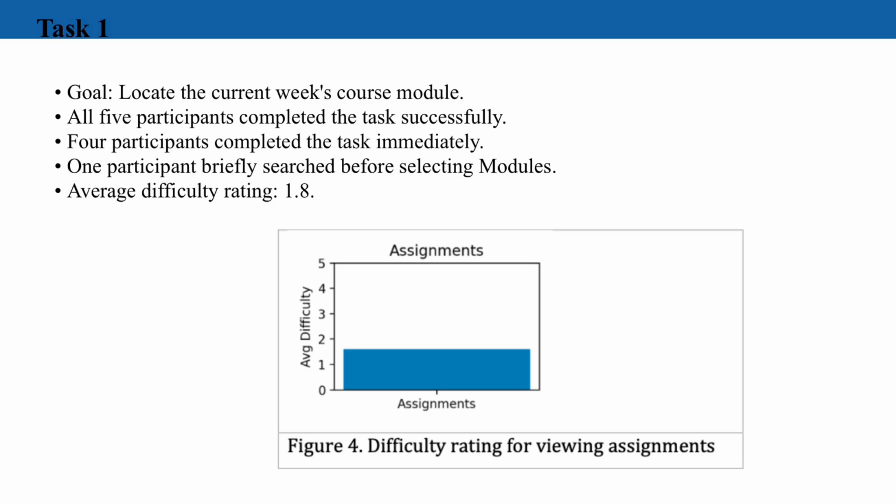The first task asked participants to locate the current week's course module. Every participant successfully completed this task. 4 participants found the module immediately, while 1 participant briefly searched before selecting the modules page. The average difficulty rating for this task was 1.8 out of 5, showing that participants generally found it easy. Overall, accessing course modules was not a significant usability issue.